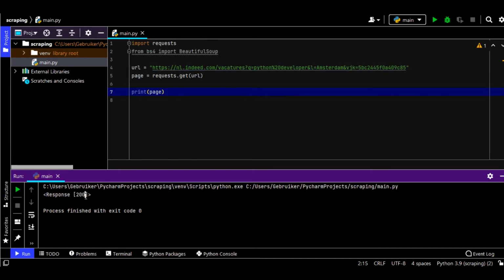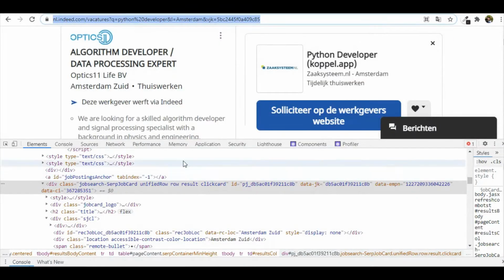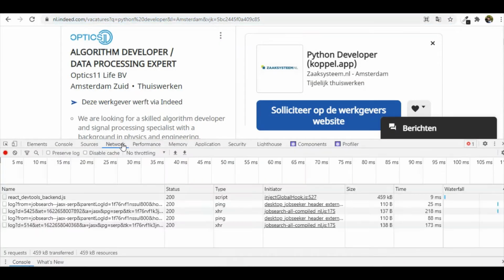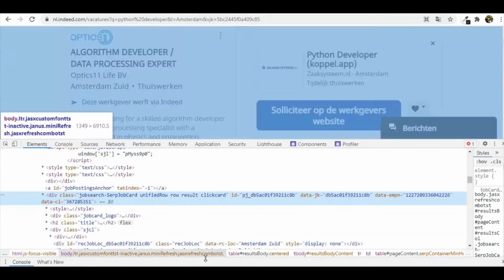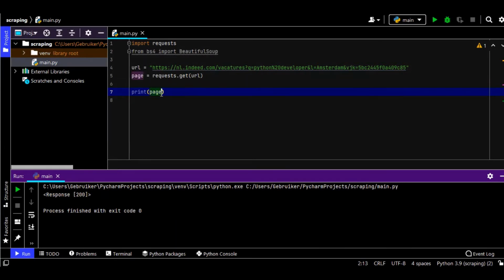Now, in order to check these numbers, we can go back, and here, right under network, we have all these status codes. So it's an OK. See, 200 OK. So this means this is a successful kind of request and response. Okay. So now we've been successful at establishing this connection.